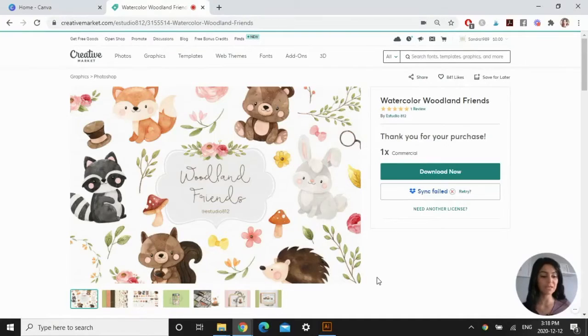Now, without further ado, let's head over to my computer. Okay, first step is to find the graphics that you want to use for your printables. I highly recommend going to Creative Market. That's where I get all of my graphics. And today I'm going to be putting together a cute little nursery wall art. So I love this one, Watercolor Woodland Friends. This is the one I'm going to be using.